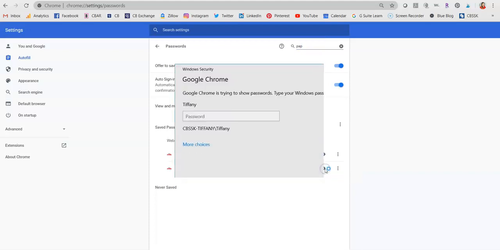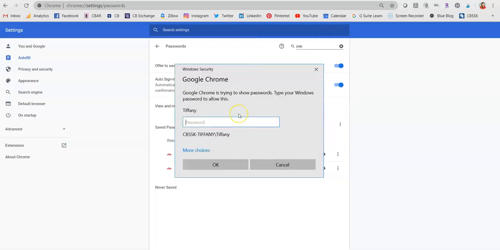So I can click on the little eye icon. Now, because I'm on a laptop right now, if you have a password of any kind to log into that computer system, it's going to ask you for that before you see it. So this is the password that I would use every day to log into my computer.